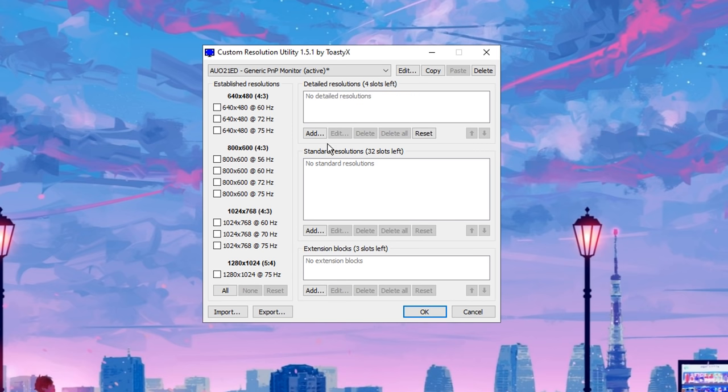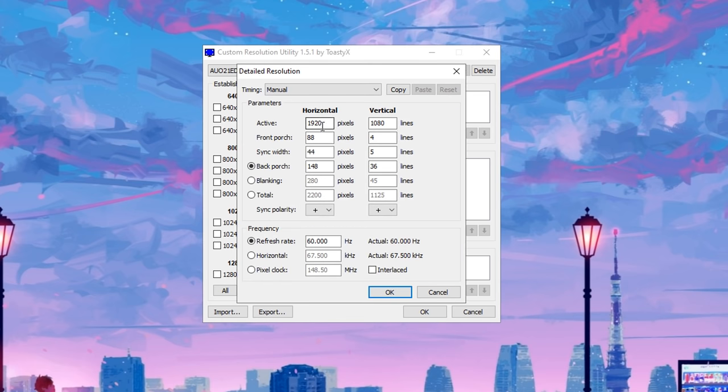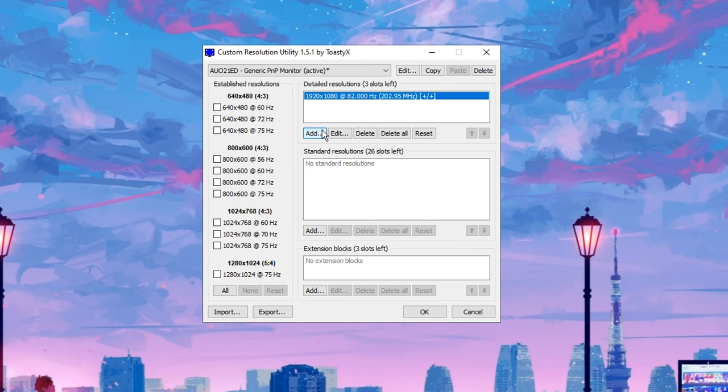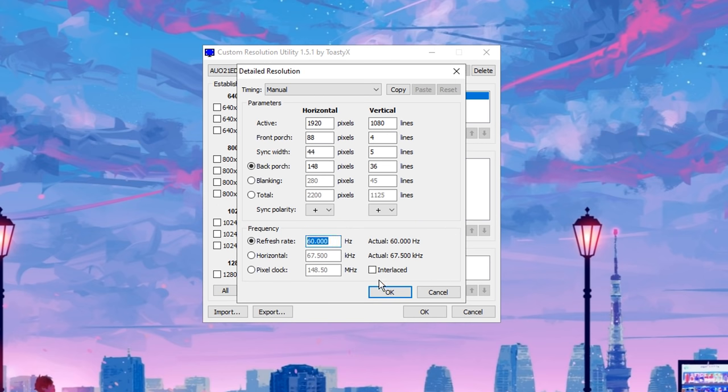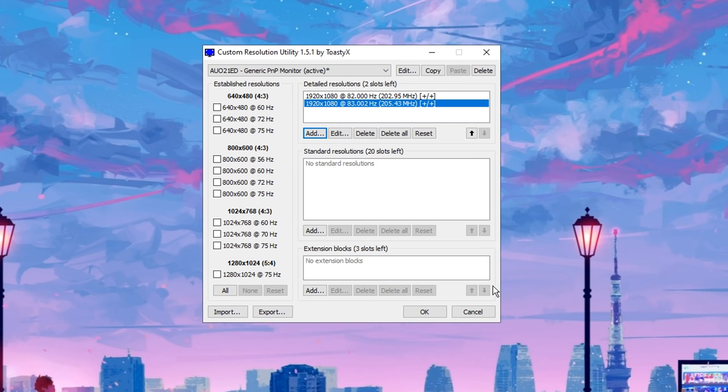Okay, so what you want to do now is go to here, detail resolution, and click add. Right here, make your resolution 1920, vertical 1080, and your refresh rate is what you want to change. So I tested this with the Nitro 5, and the highest I think it can get is 82 hertz. So it could be just my model, but it could be different on every laptop. So as I do 82, it's fine, right? So 82, and I could try 83 as well, and I'll test it later as well, and then just click OK.